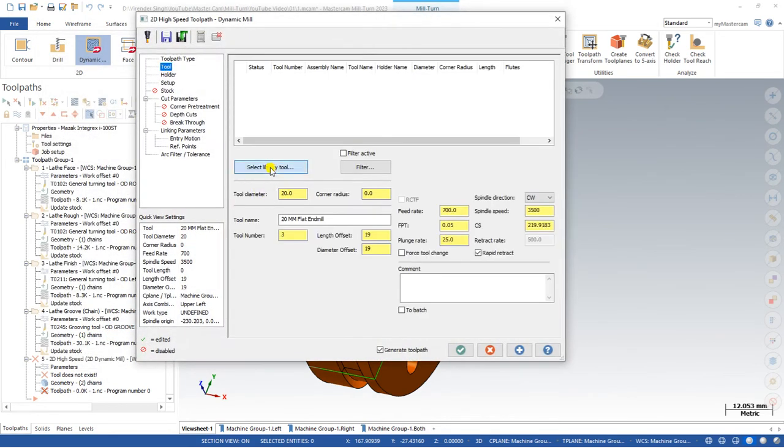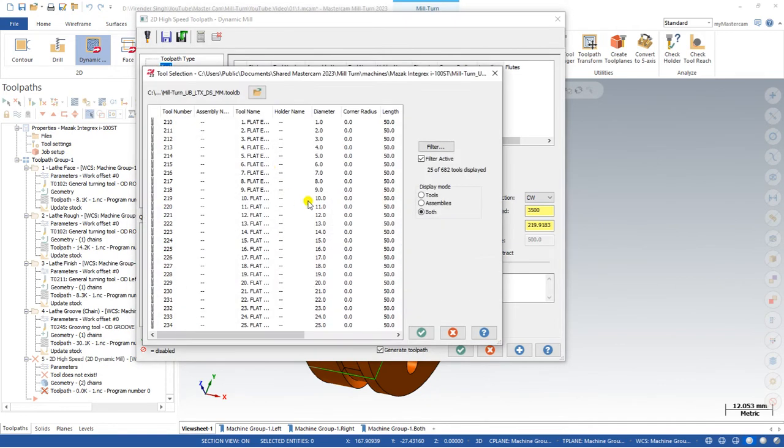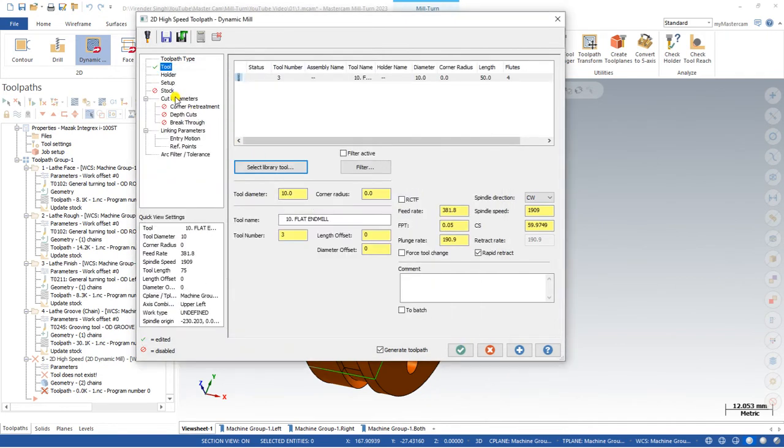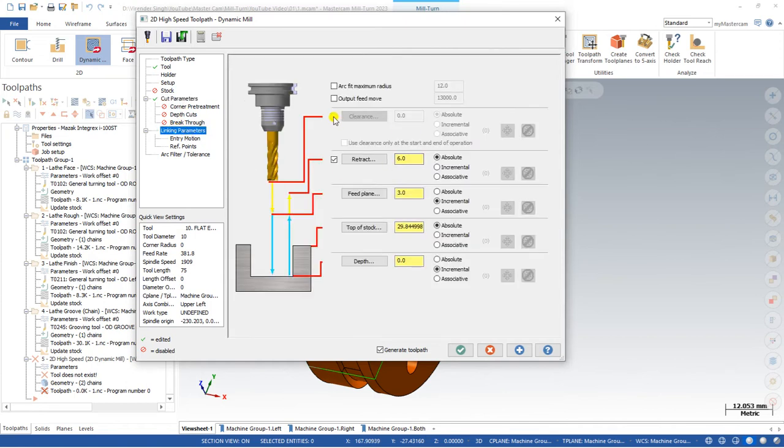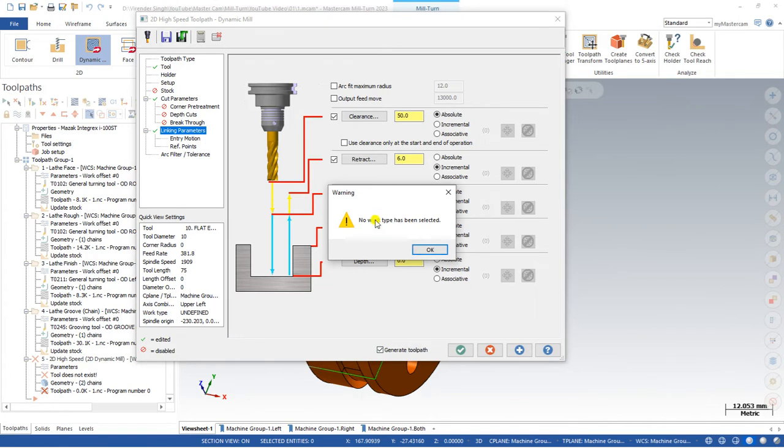I have to come to tool, select tool, and I just use the 10 mm end mill. Cutting parameter should be normal, wall stock should be 0, floor stock should be 0. In the linking parameter, all should be normal, and all values I just define as incremental. And now we have to start to perform this tool path. I just say okay. If I say okay, at that time it's just a warning.